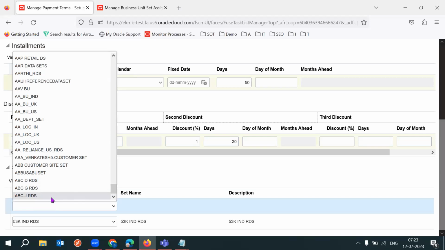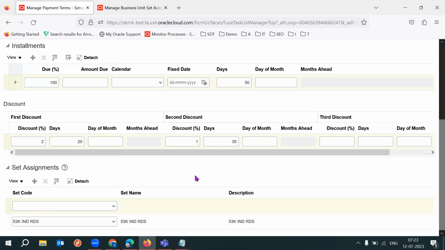And why is our reference data set displayed? Because our reference data set starts with a number. So the sequence to display in this drop down is first the special characters, after that numbers, after that alphabetical order sequence. So common is not showing up here. So we have assigned to our reference data set. That is fine.